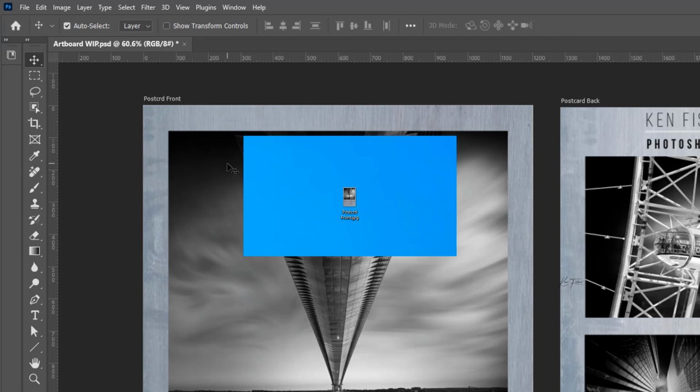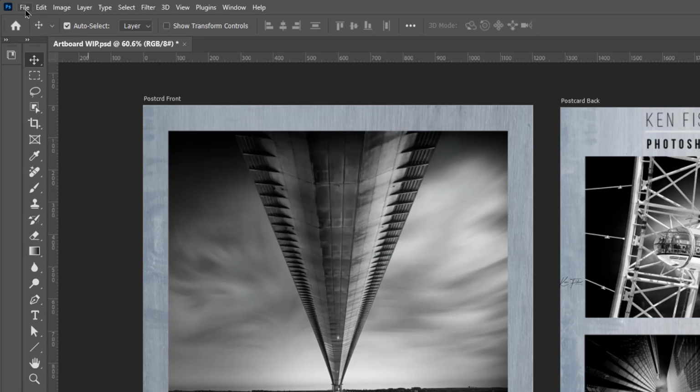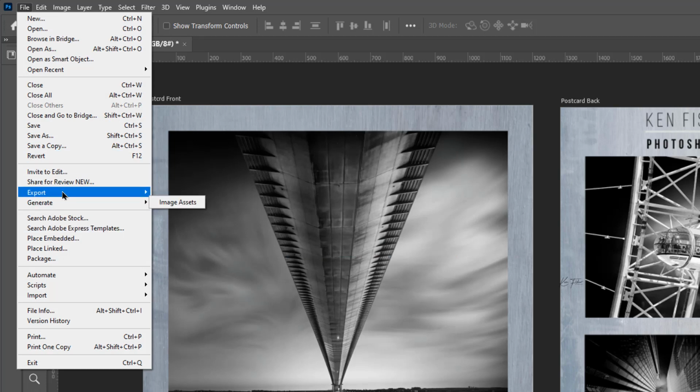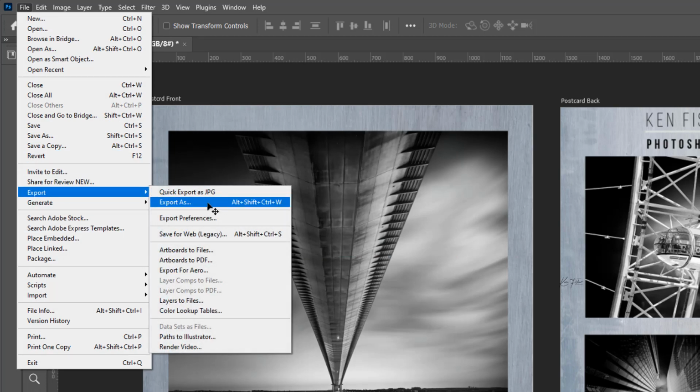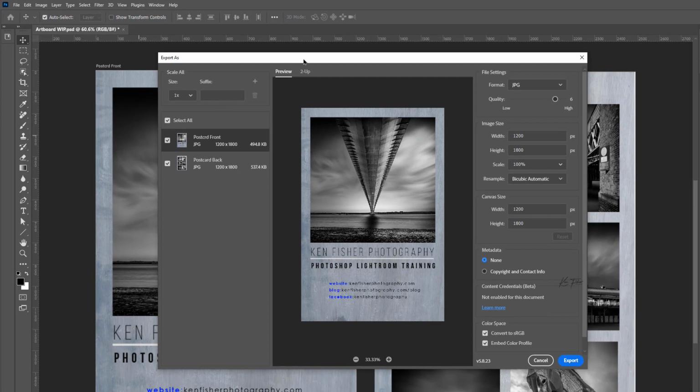Now the next one is Export As. If I go to File and Export and Export As, I get the Export As dialog. And I can change anything I like here. I can change the format again, the width, the height, the scale. I can do a load of stuff in here. I can add the copyright and contact information, and so on. I can do it all.